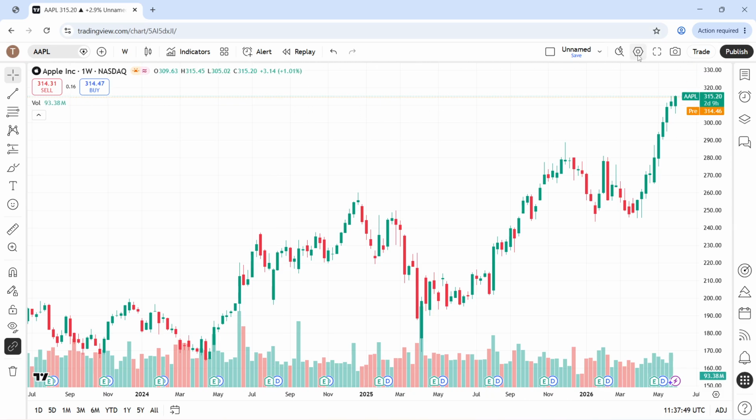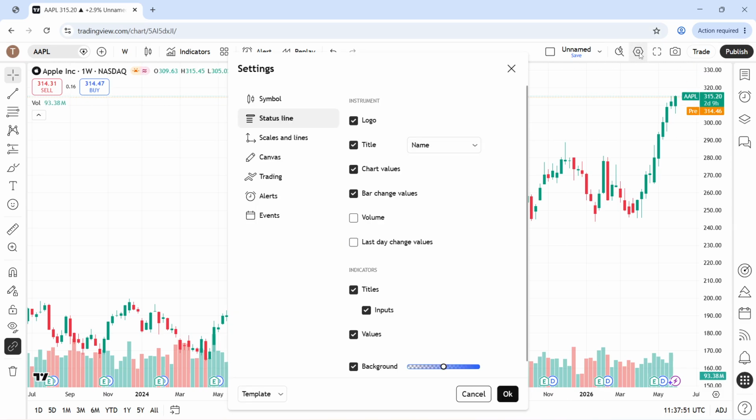Look toward the top toolbar of the chart, near the upper right corner. You should see a Settings option. Go ahead and click on Settings to open a Settings dialog. A new window will appear with several tabs on the left side, giving you control over the appearance and behavior of the chart. From here, we need to go to the Canvas tab.